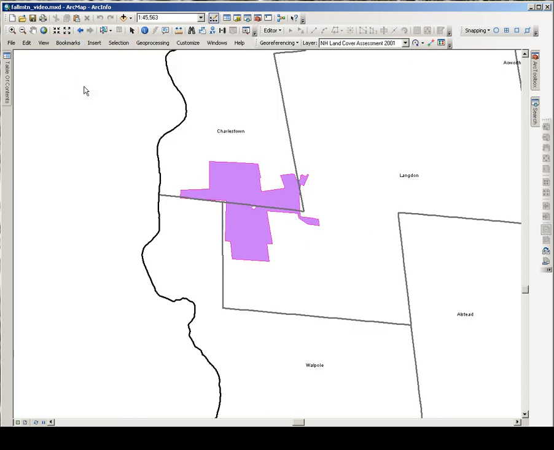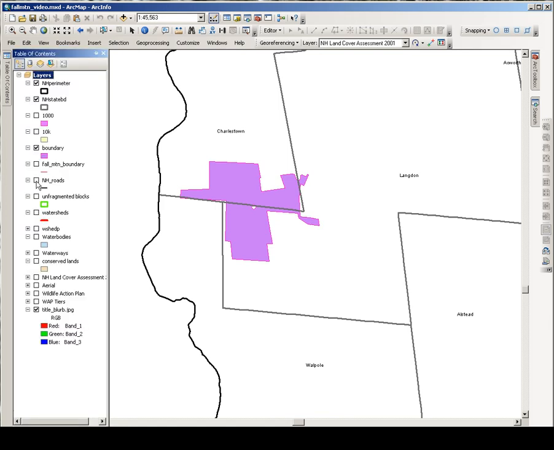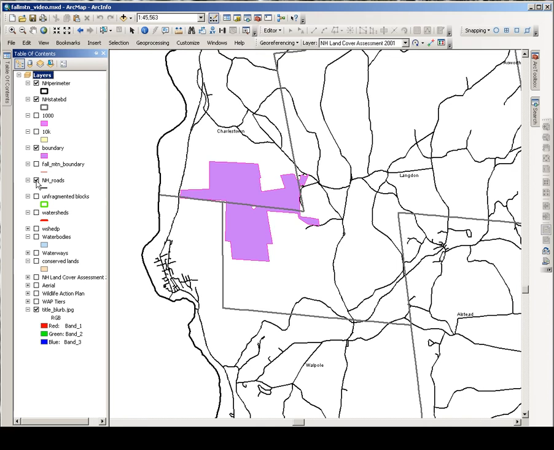I'm going to zoom out here. The functional landscape is considered to be the block of land the property falls within that is not fragmented by roads or cleared of its natural cover. To start to get a sense of the functional landscape, I can turn on the New Hampshire roads layer. You can start to see this area surrounding Fall Mountain State Forest that might be considered the functional landscape.